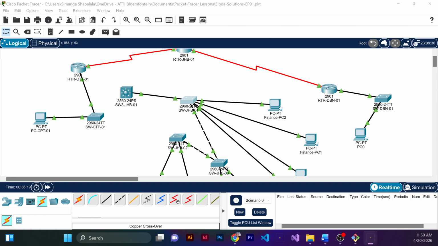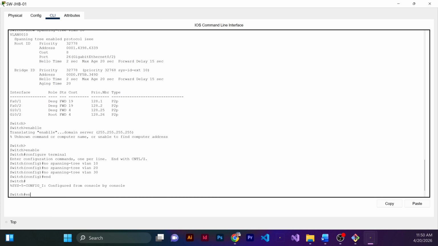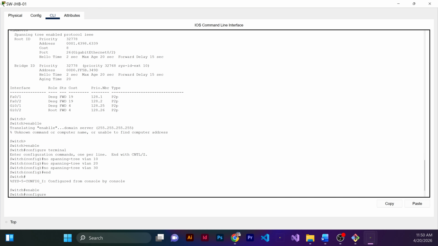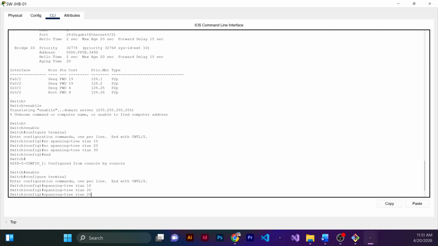So switch per switch. I'm on switch 1 now, and then enable, and then configure terminal, and then spanning tree VLAN 10, and then we do the same with 20, and then do the same with 30, and then end.